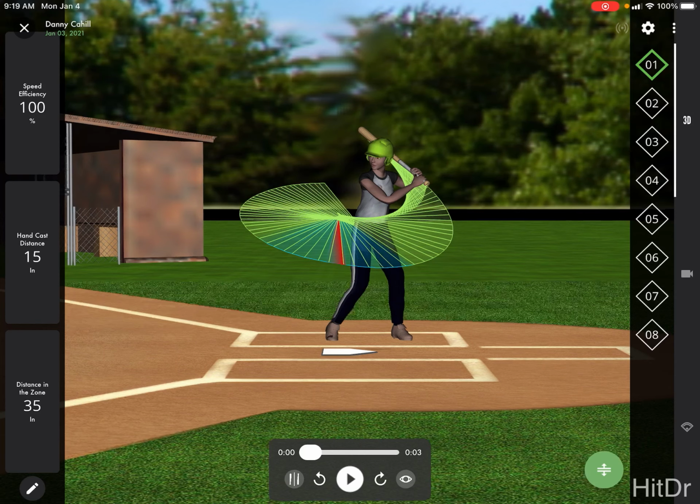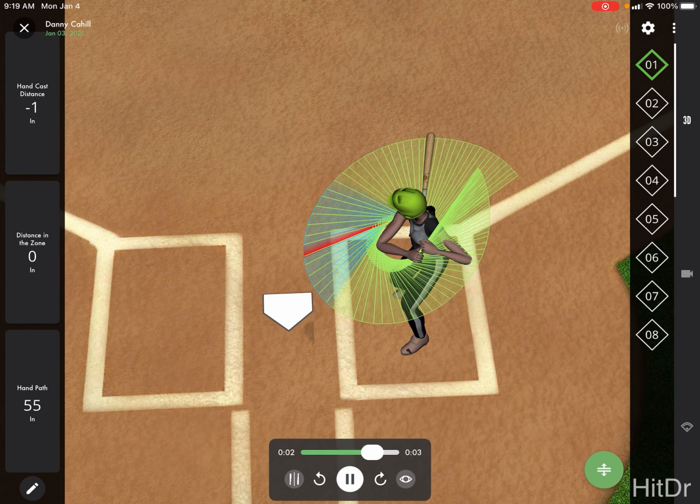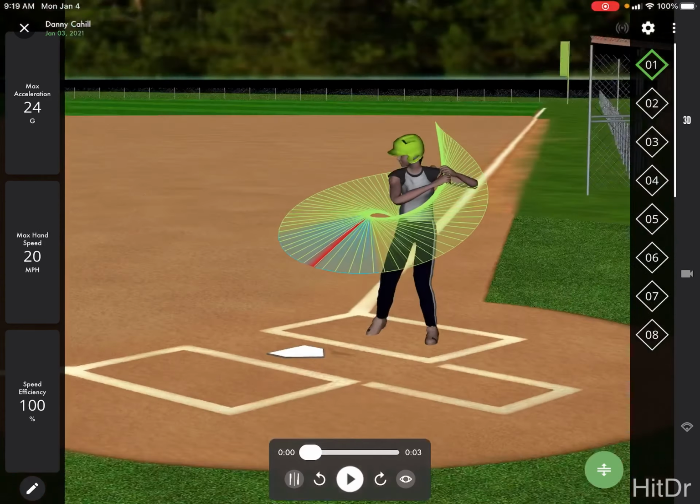Let's see. Yeah, so that's pretty much it. Here's an overhead view, which is kind of cool. You can see where you hit that pitch. All right. Early in the process, you notice that you see the knob of the bat kind of going away from you. That's where the hand cast comes in, and then you have to pull it in to get the barrel there. That's why that can be a problem.